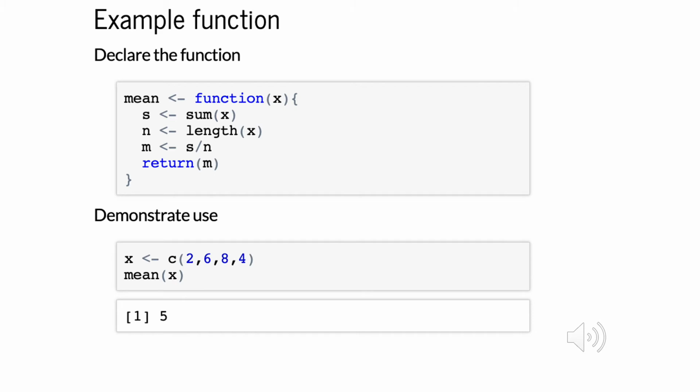Here, we're creating a function and we've given it the name mean. The argument of the function is x. Inside the function, we have the body of the code, where we say that s is the sum of x, n is the length of x, and m is the ratio of the sum to the number of values. We then return the final calculation m, and so the function in its demonstrated use works in the way we would expect, where we provide the numbers 2, 6, 8, and 4, and when we ask for the mean, we get what we were expecting.